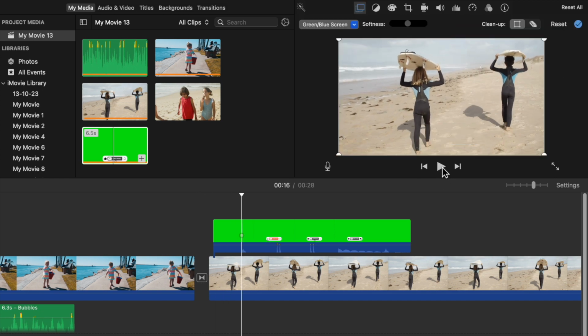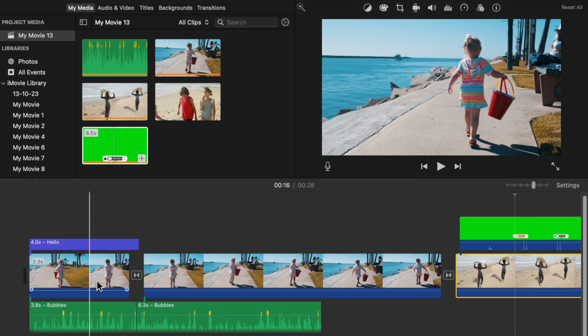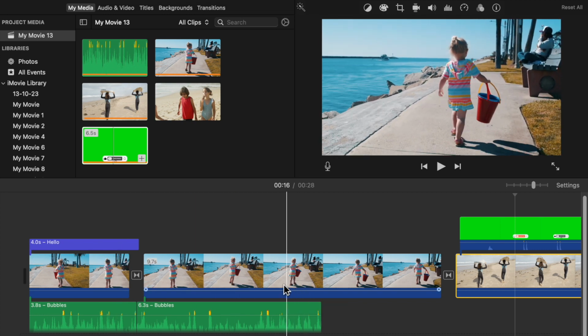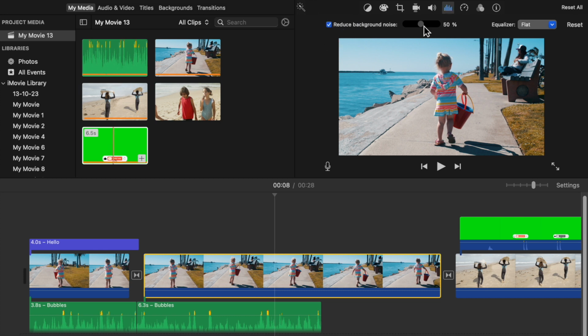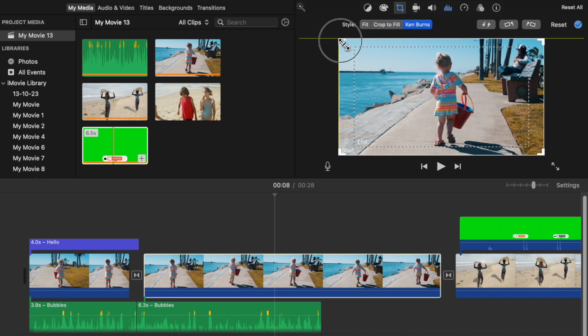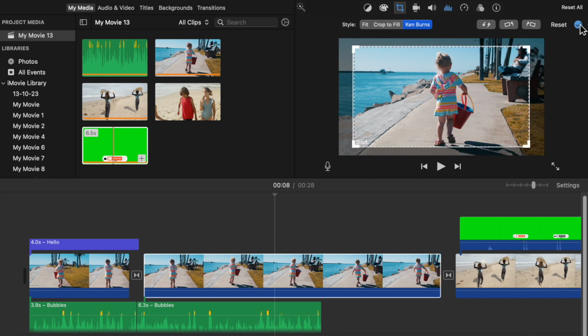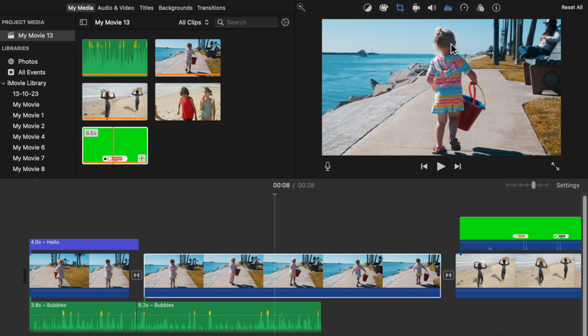If you want to reduce background noise on your video, just click on it, and here you will see this section. In this section you will see reduce noise. You can just make it 100% and noise will be reduced. And here you will see many options: crop, crop to fill, Ken Burns, all these options. You can crop it from here. Just click on reset. Like this you can crop.